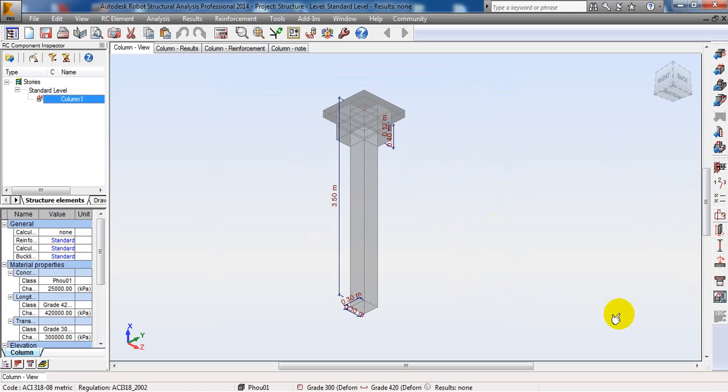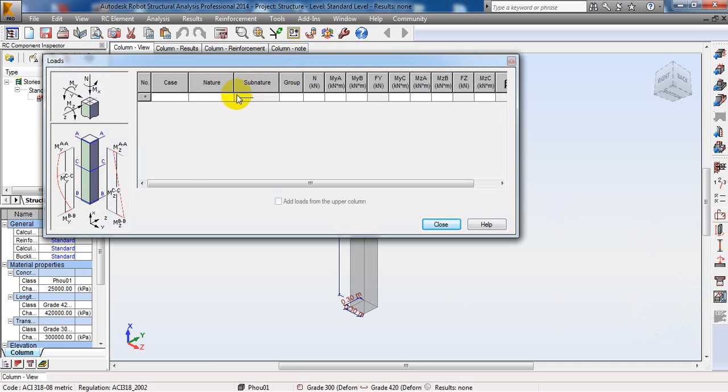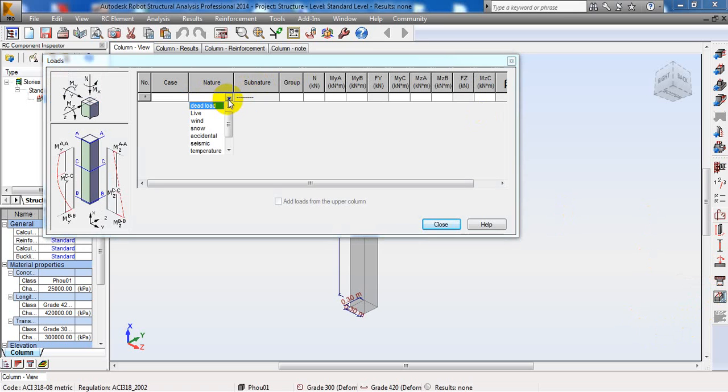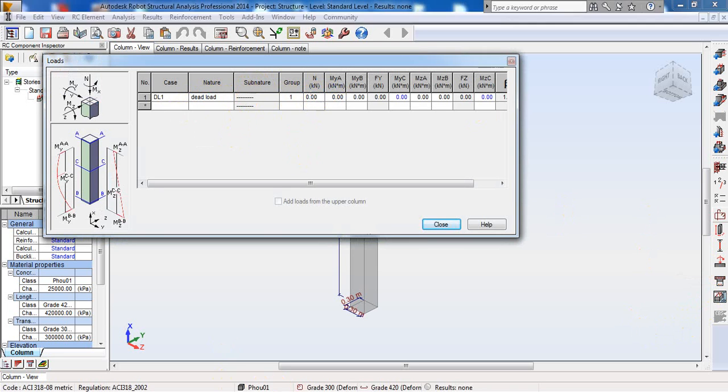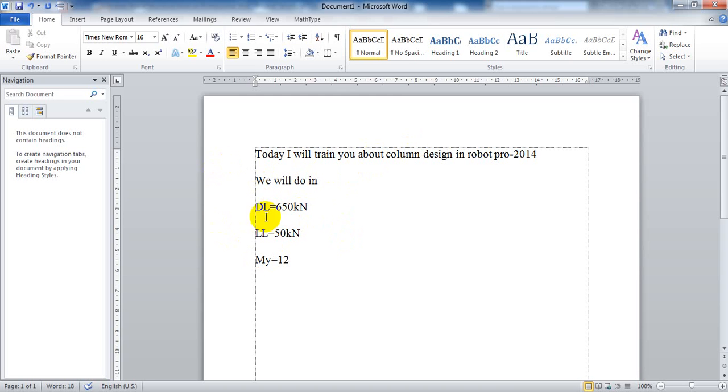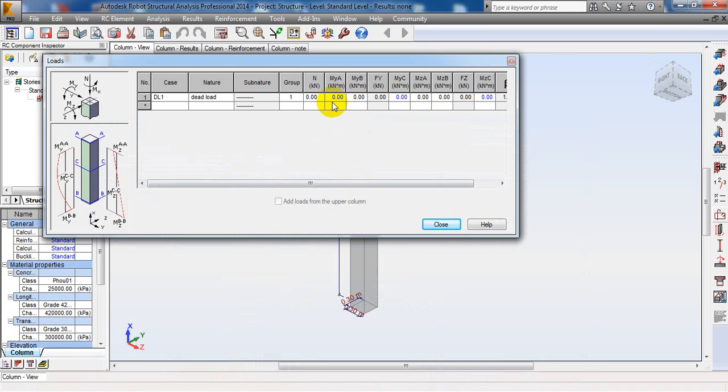But we need to add a load apply to our column. So I click on this point. It's a load definition. Click on it. I click on simple case on natural. I select dead load. Yes, it is good one. I have some recommendation on this. The load for me that I choose is 350 kilonewton. Yeah, I complete on this point.